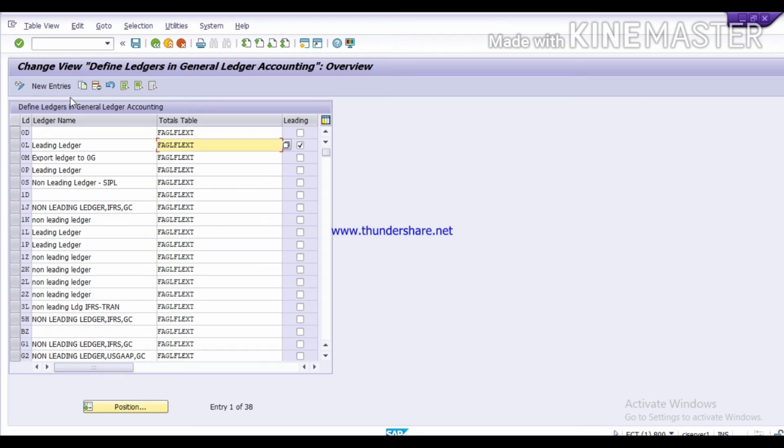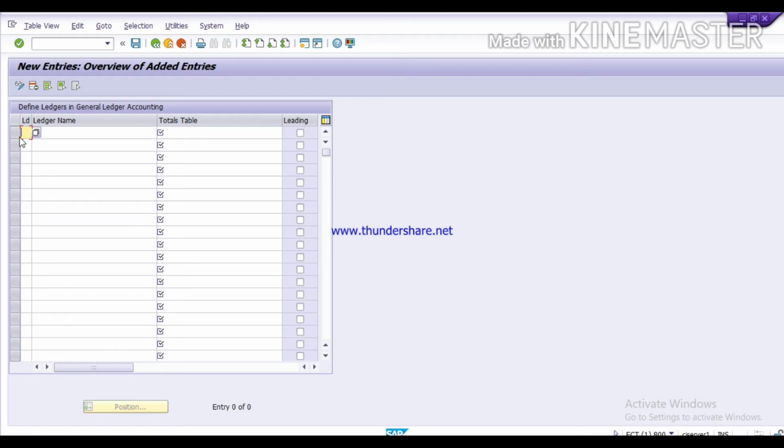Here, click on new entry. Give the ledger code. Suppose you want to create TA. Give the name for your non-leading ledger. So I am giving non.